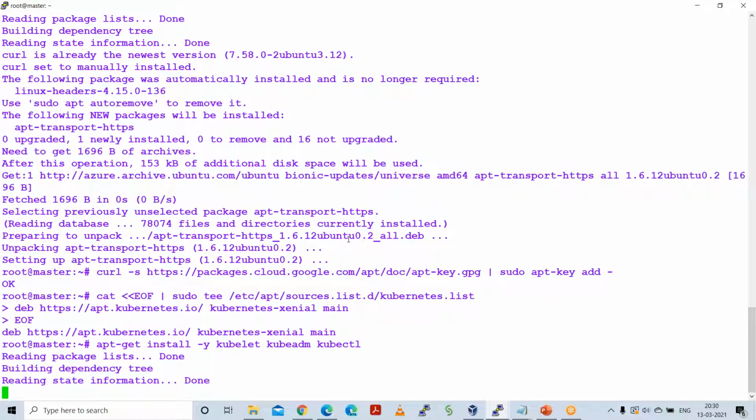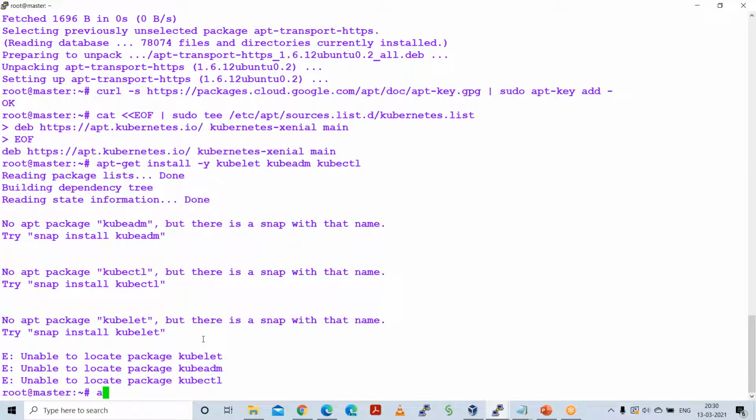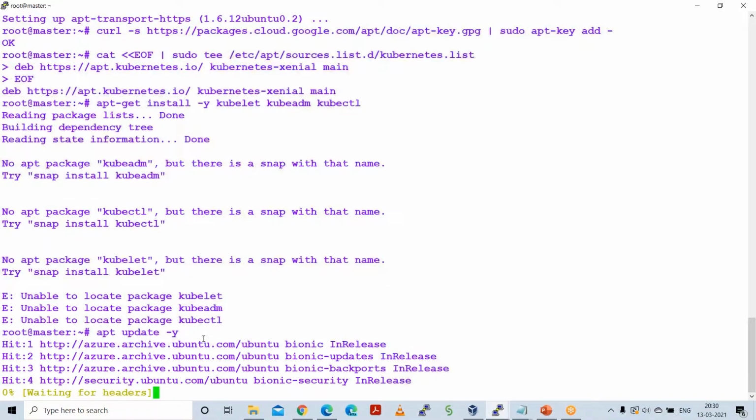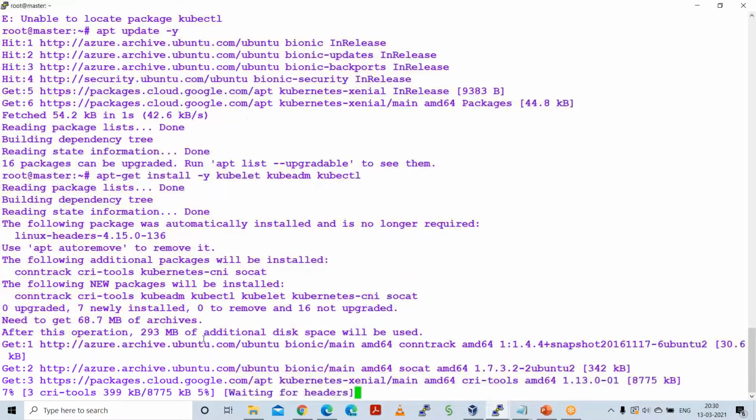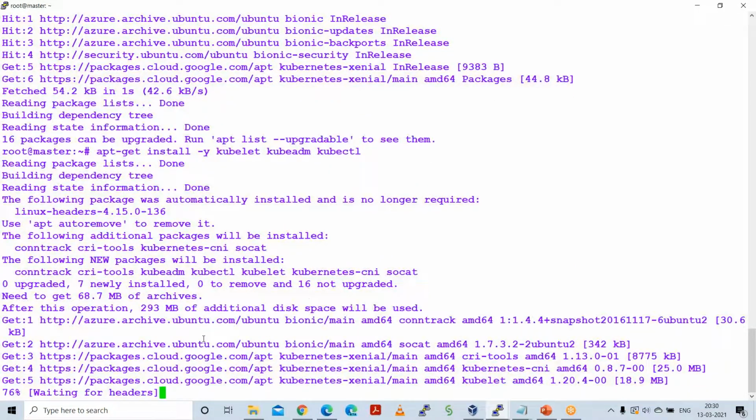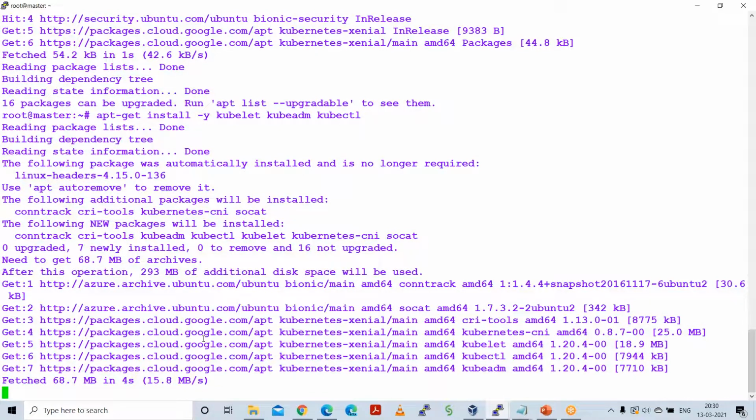So it is started now. I need to update it, right? apt update -y. Once it is updated, the new repository will come into the picture, and now it will pick up the packages. So these packages are getting deployed on the master node.